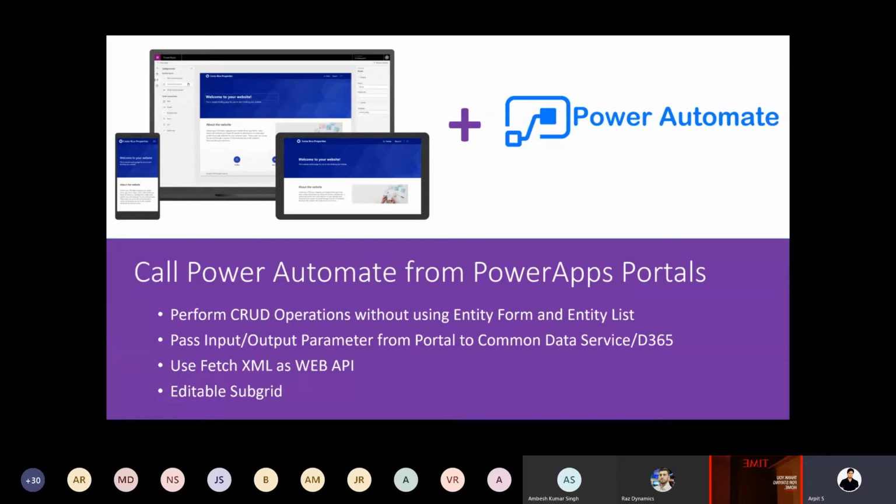But I'm going to share a few important tips on how you can use the fetch XML as a web API so that you can use it as per your need. And obviously, I'm going to share some tips on how you can design the editable subgrid. It's a bit mature actually. You can compare it with the Dynamics 365 editable subgrid.